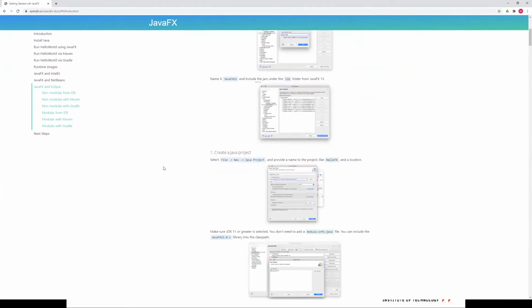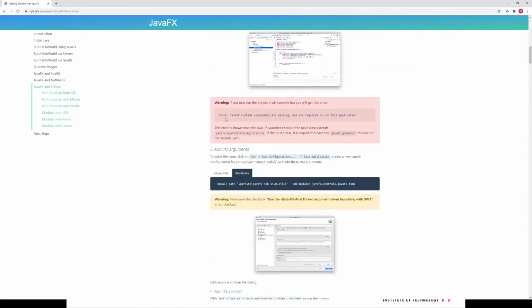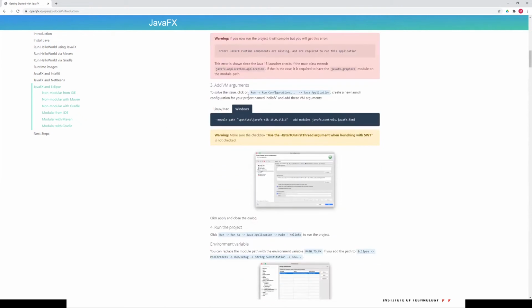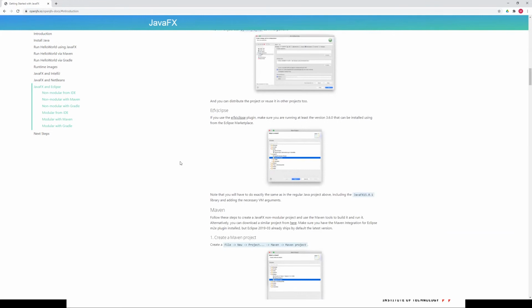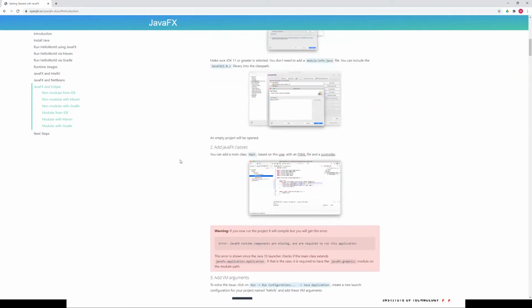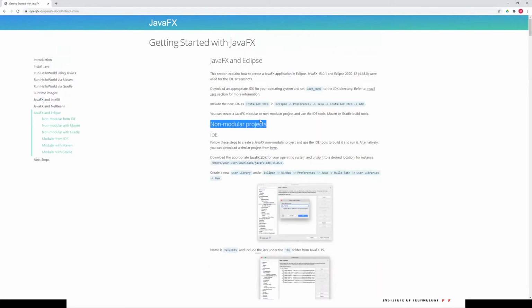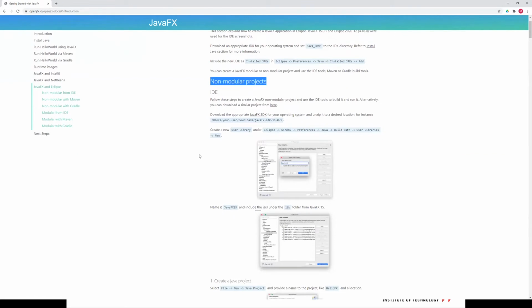So it tells us what to do. It's got screenshots of all the stuff here. It's got a warning that we'll take a look at in just a little bit. And then this sort of final step here, sort of add VM arguments. And then essentially we'll be done at that point. So this is what we want. Non-modular projects, or make some changes. You do need to download JavaFX. So they have a link for that.